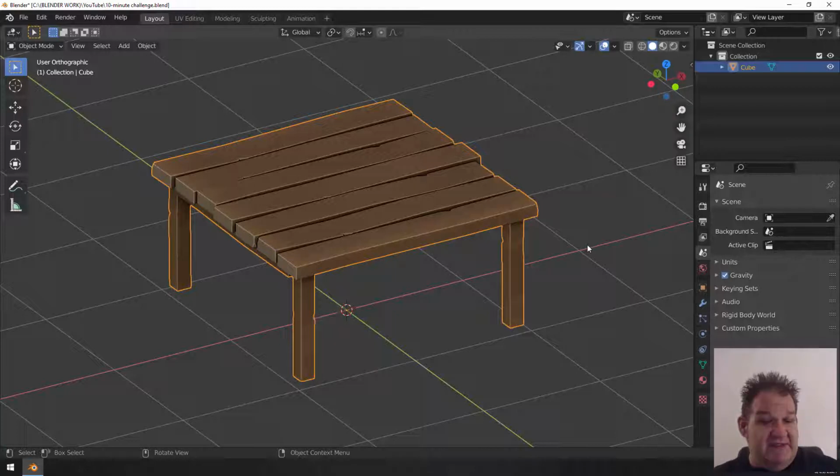So I'm going to give myself exactly 10 minutes. I got my stopwatch all set and ready to go here. I'm just going to hit start, and then we're going to get started.